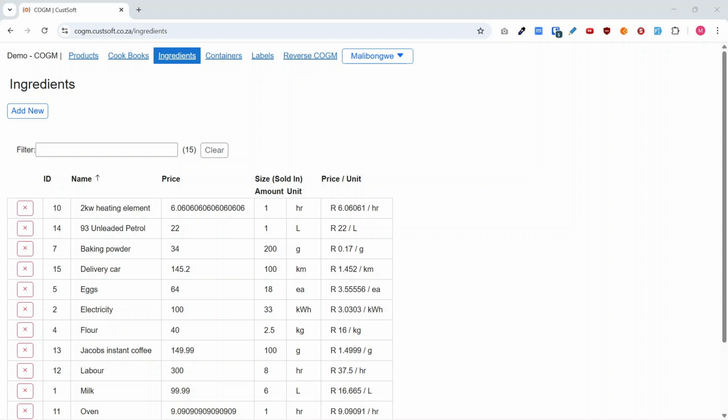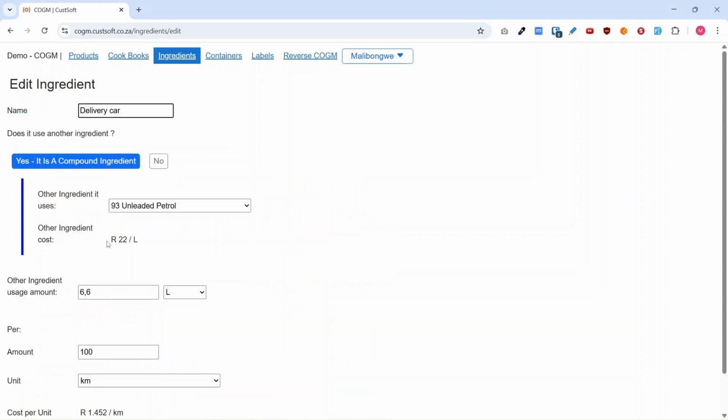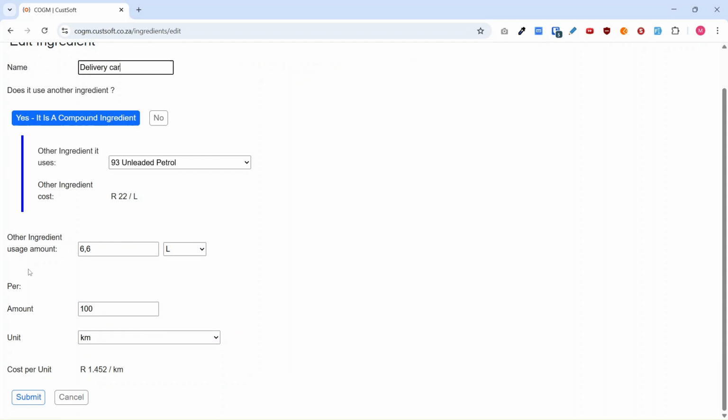With ingredients, you are able to capture compound ingredients. That is an ingredient that uses another ingredient. For example, I've defined 93 unleaded petrol and a delivery car. If I select the delivery car, we can see that it is an ingredient that uses another ingredient. It uses petrol and the usage amount is 6.6 liters per 100 kilometers.